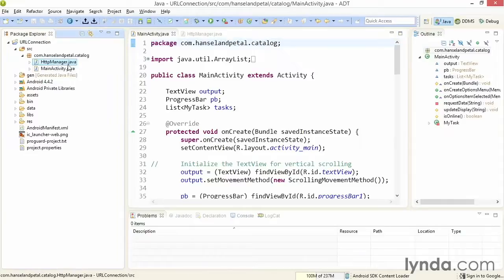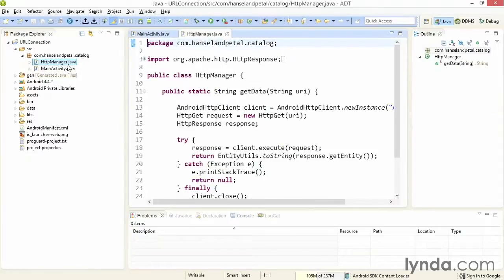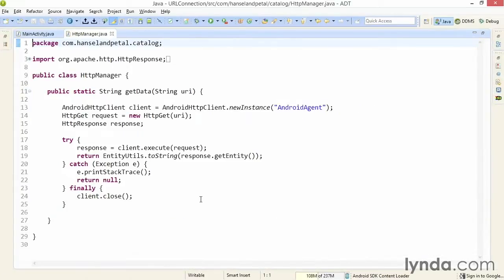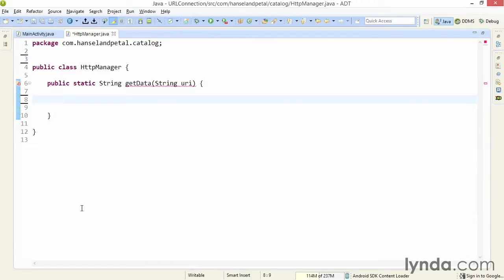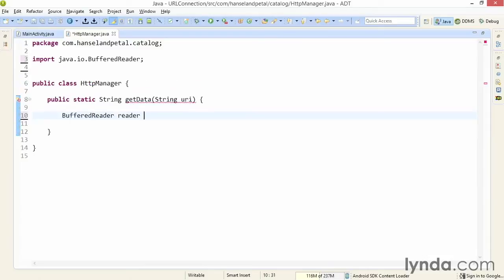I'm working in a project called URLConnection, and I'll start in the HttpManager class that I created previously. The signature for this getData method won't change at all, but I'm going to strip out all of the implementation code and all of the supporting import statements and put in HttpURLConnection code instead. I'll start with a class named BufferedReader that I'll name reader and initially set to null. BufferedReader is a member of the package java.io, and you'll see that you're using a combination of classes from java.net and java.io to accomplish these tasks.